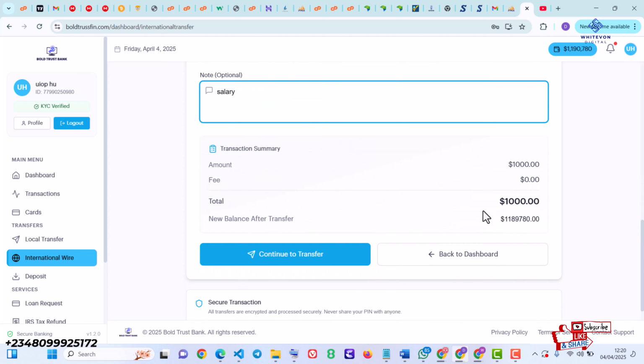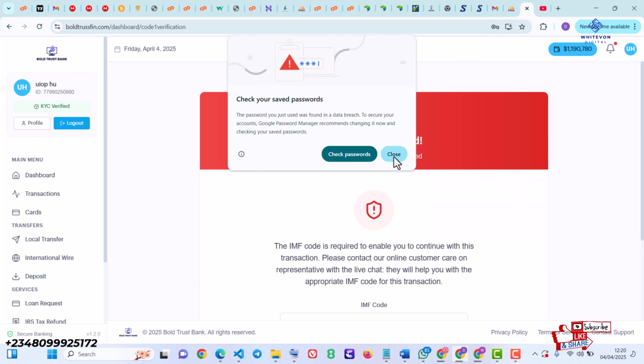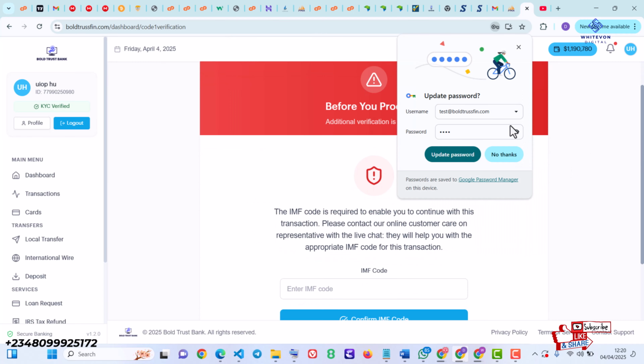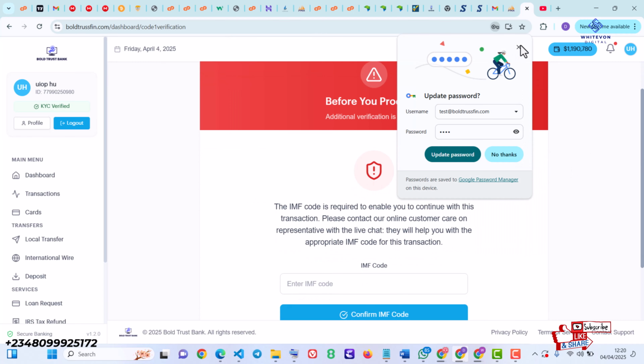So right here we have total, and then I'm going to click on continue transfer. Right here it says confirm transfer. I'm just going to click on confirm, and then it asks me for the IMF code. So I'm just going to provide my IMF code. My IMF code is 1234. Then I'm going to click on confirm code.